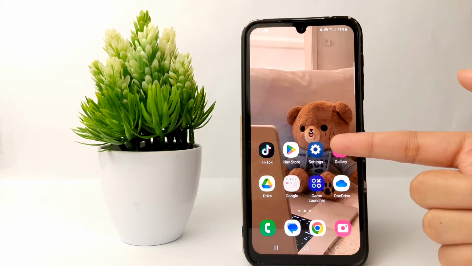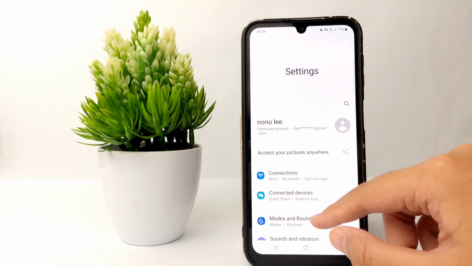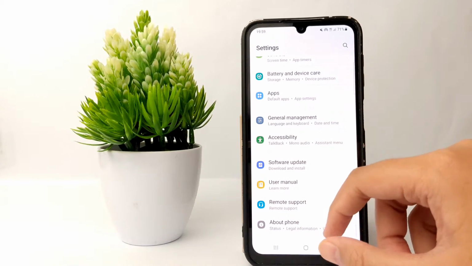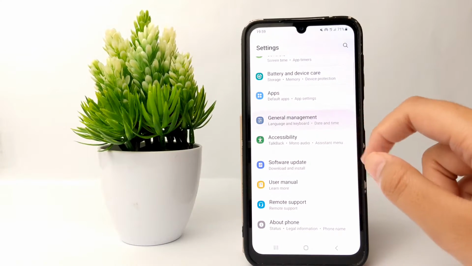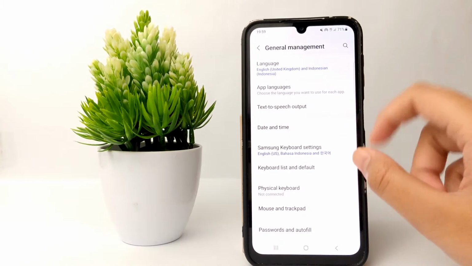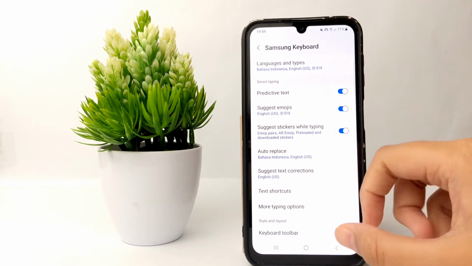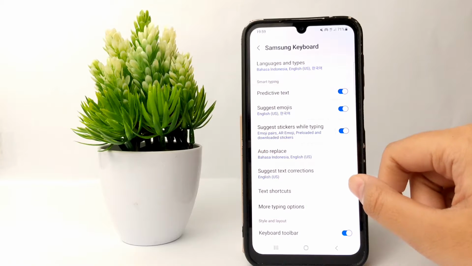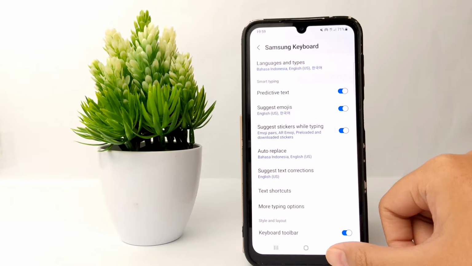Okay, first things first, you can go to the settings menu, and here you can scroll down until the bottom and then go to general management. You can click on it, and then now you can go to Samsung keyboard settings. You can click on it, and then over here you can scroll down until the bottom.